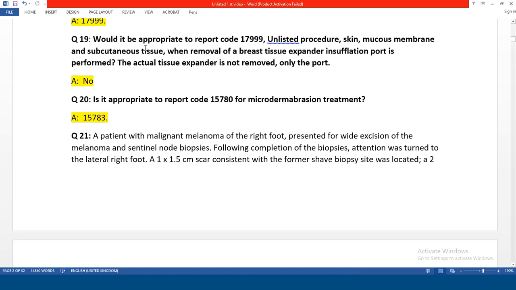So here, how do you report if the patient undergoes removal of a breast tissue expander insufflation port? Okay. So here he is not removing the complete breast tissue expander, he is removing only the breast tissue expander port. Using this port, normal saline is injected. So we don't have any CPT code for removal of only the port. We need to use 17999 if the patient has only the breast tissue expander port removed.